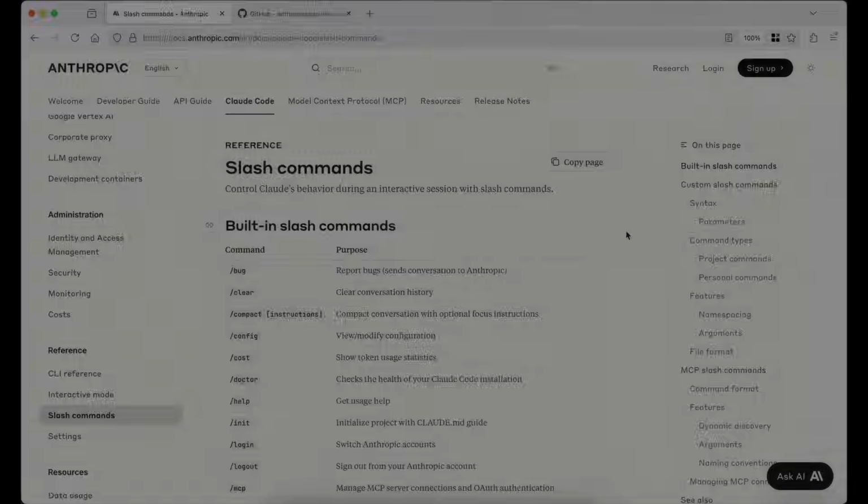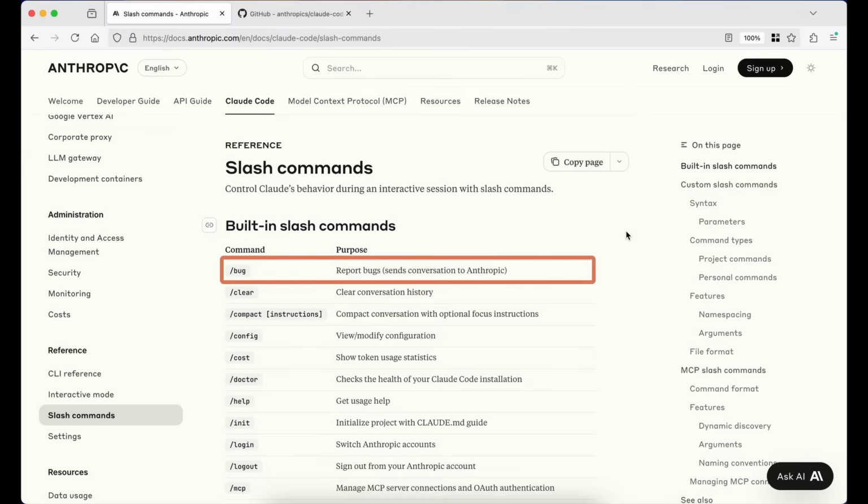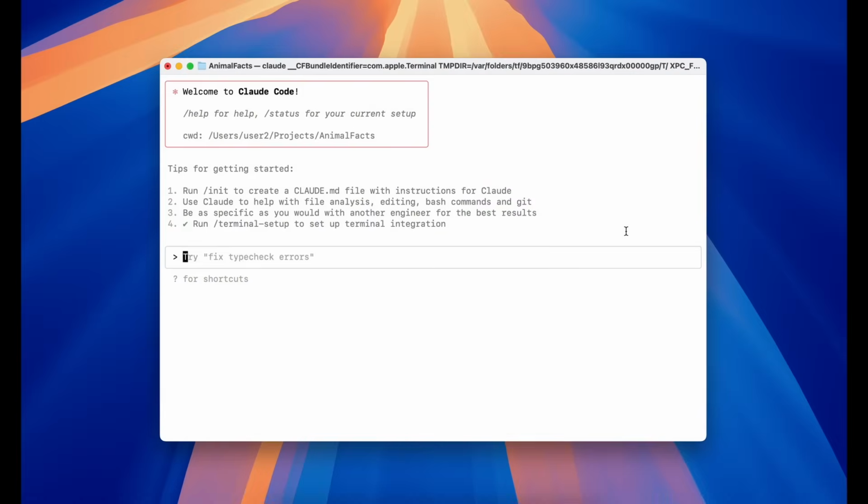Let's get started. The first command is the /bug command. Since Claude Code is still a relatively new tool, the team at Anthropic is actively building and improving it, and like any evolving product, that means bugs can pop up. If you come across a bug while coding, you can use the /bug command to report it directly to the team. It's a simple way to contribute and improve the platform.